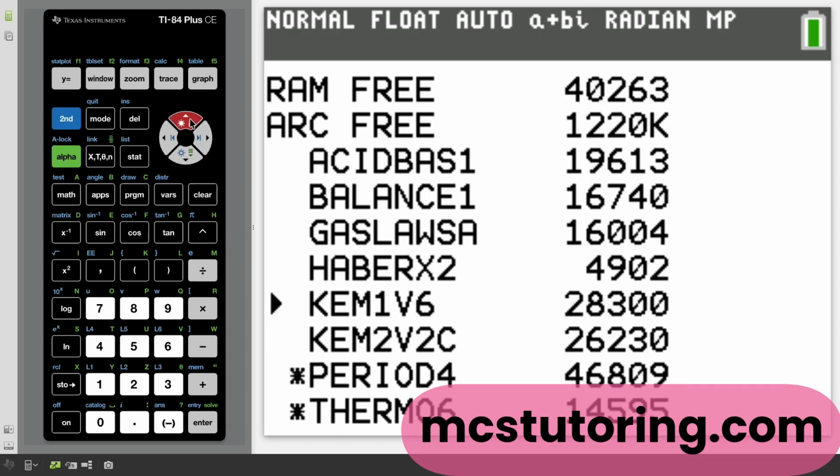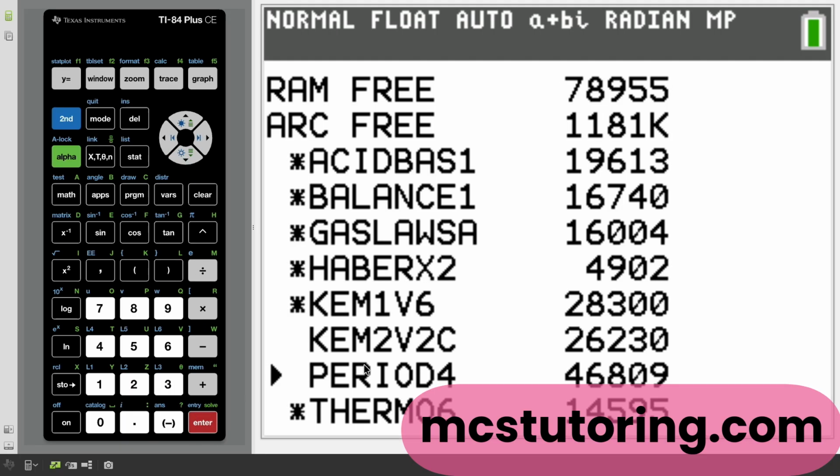So what I could do, if you did want to put it in RAM, is start clearing up the RAM space by archiving this, by putting it in the ARC memory, the archive memory. Watch this. You see this? See how the RAM free is increasing because I'm using the archive memory. See the Haber process? Look at that. You see? We're back there. So if I wanted to put the periodic table into my RAM, if you want to, you don't have to, but you can. Now I have enough RAM to do that. So that's how you do it.